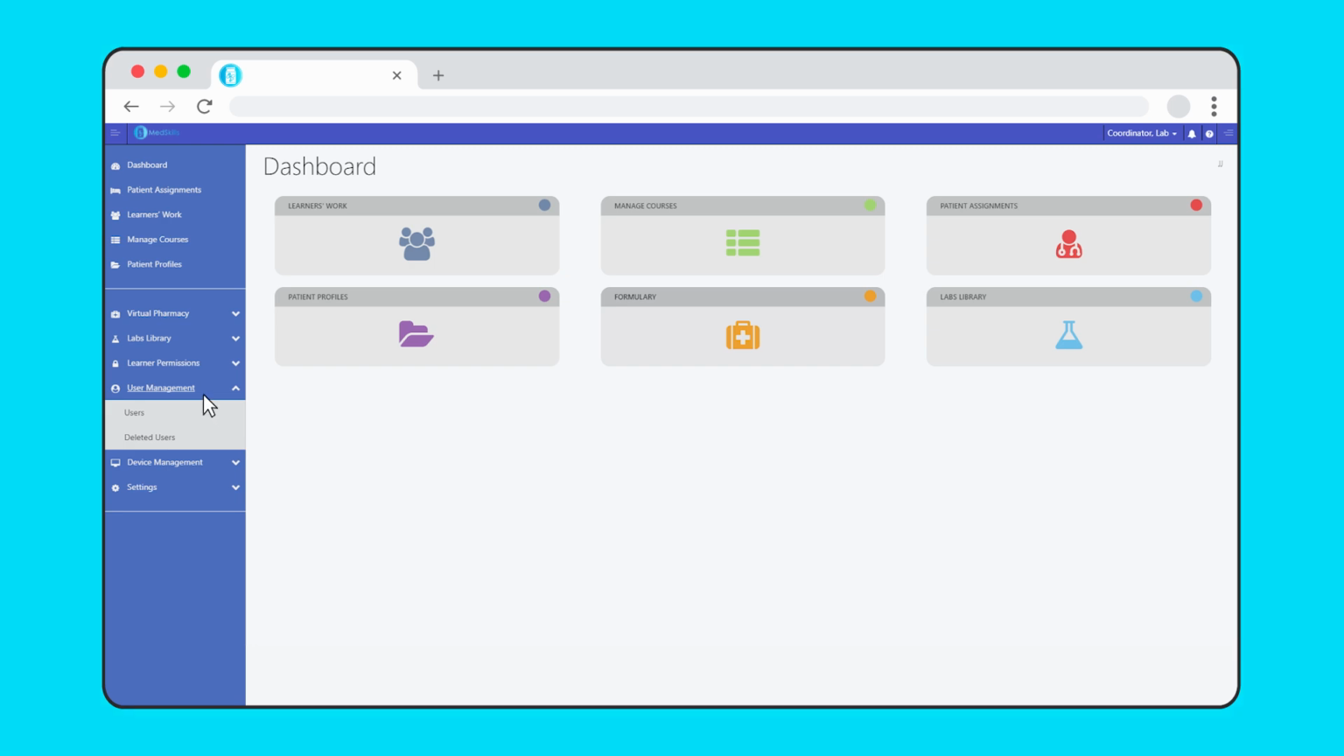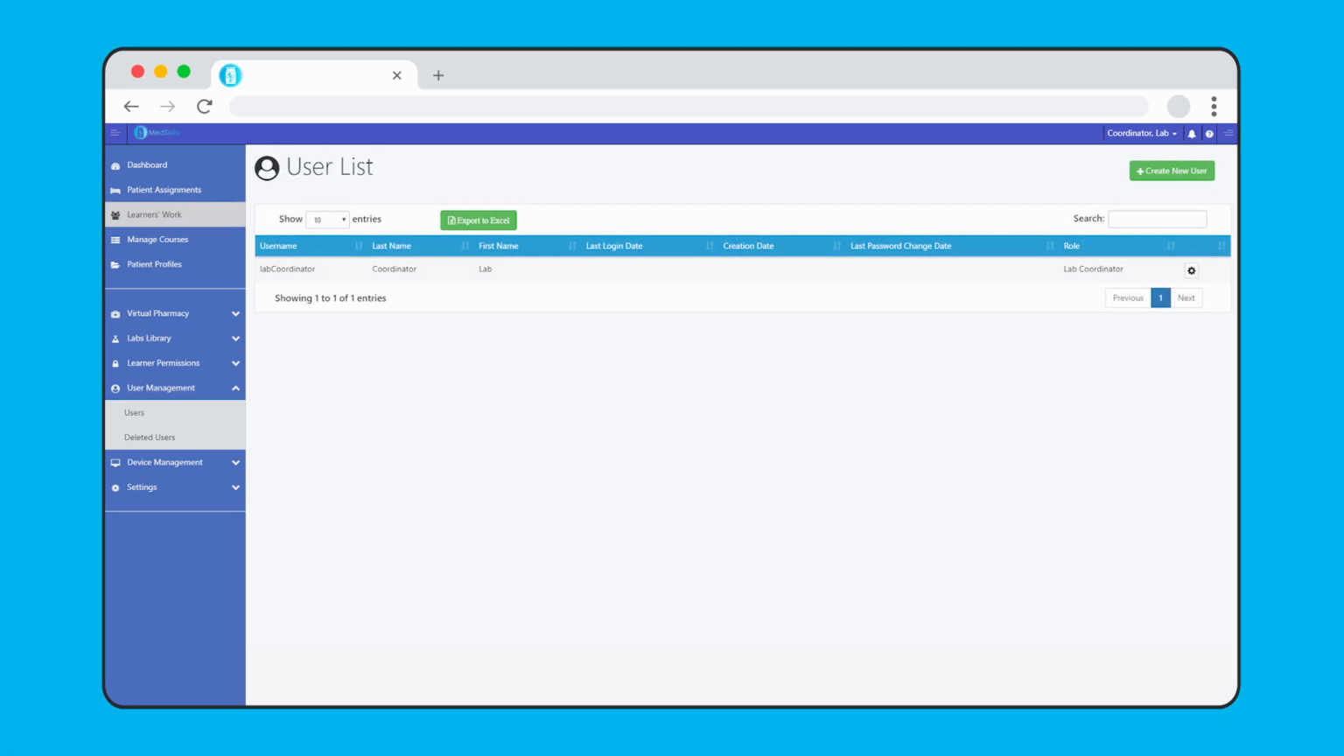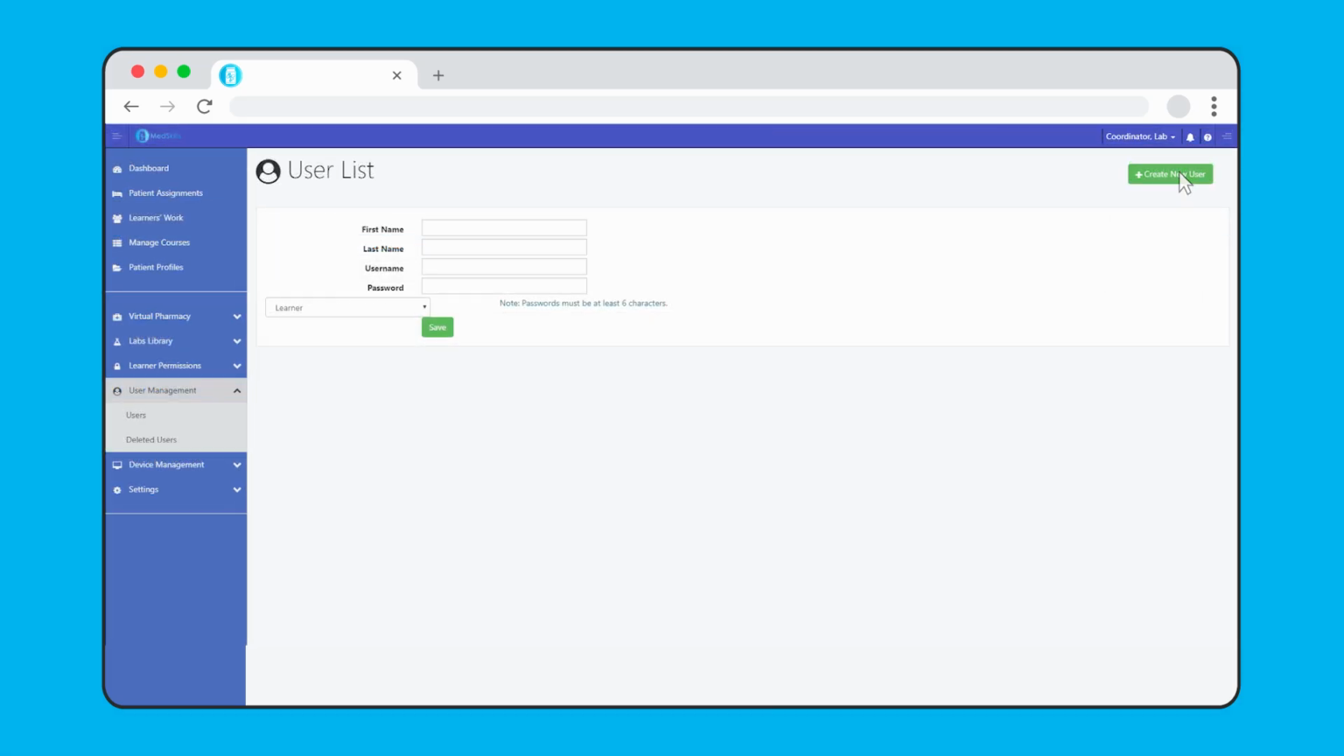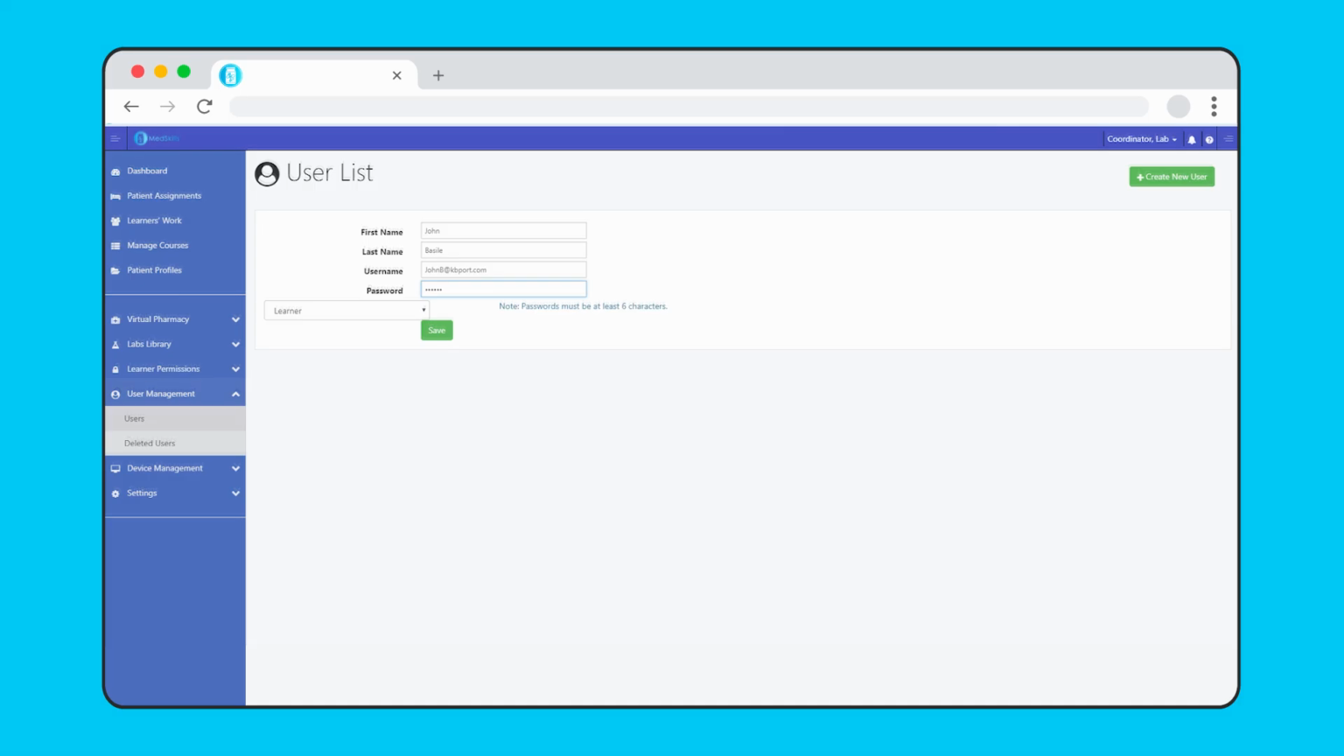On the dashboard, select User Management in the left side navigation. Click Create New User. Enter relevant user information including first name, last name, username, and password. Utilize the drop-down to select the user role. Assure the correct role is selected as learners and faculty have different permissions and interfaces. Click Save to create a new user.